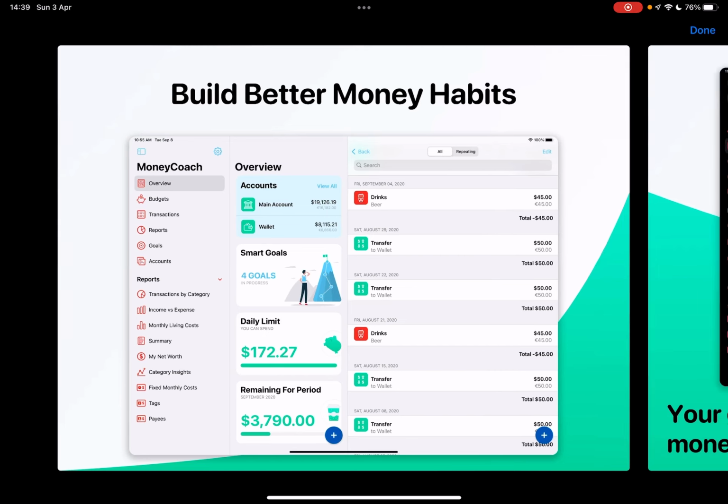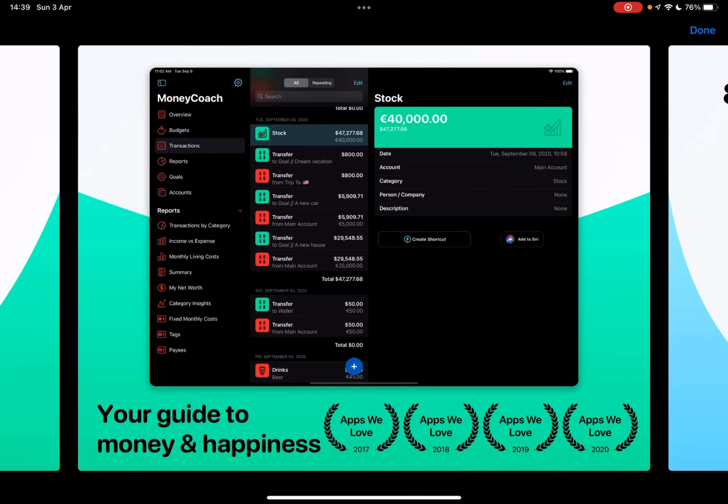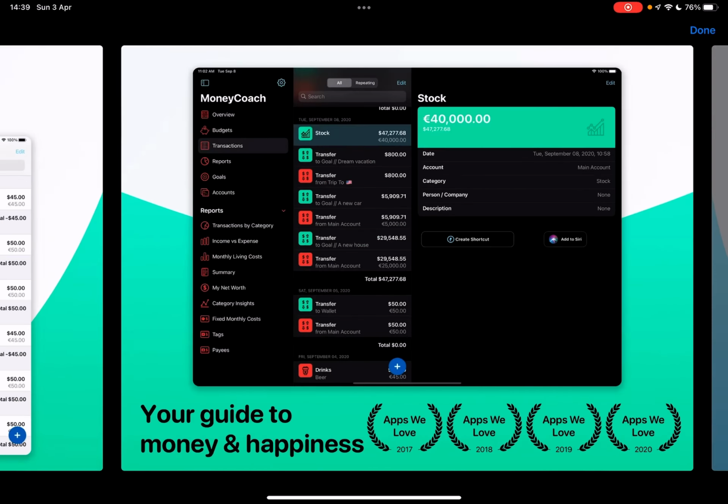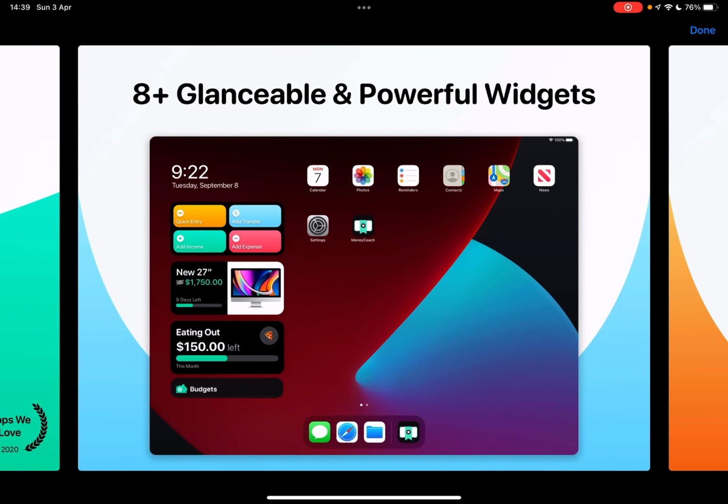As you can see, the UI is very beautiful. It was in the Apps We Love category in 2017, 18, 19 and 20 in the App Store. So that's always a great sign. As you can see, they have dark mode and light mode. Obviously, you can create widgets for your iPad or for your iPhone.